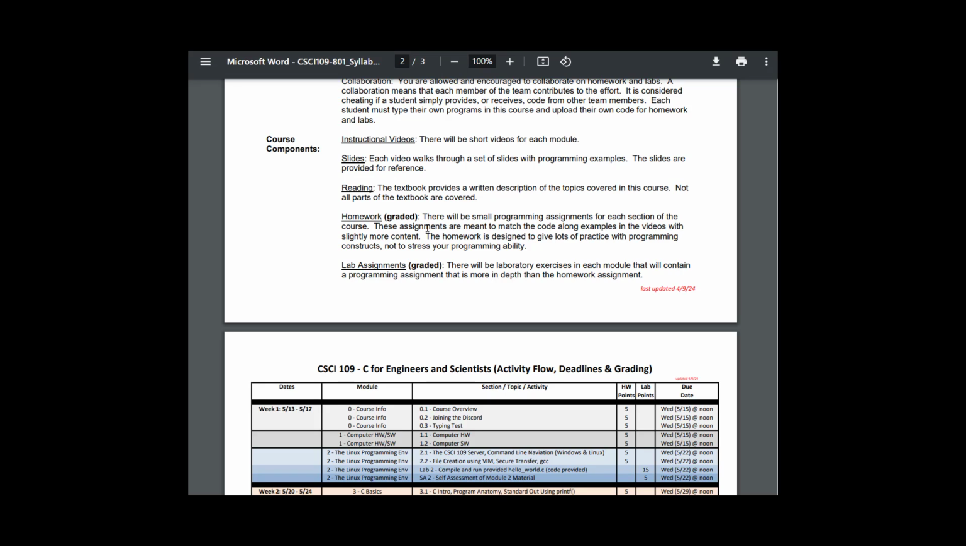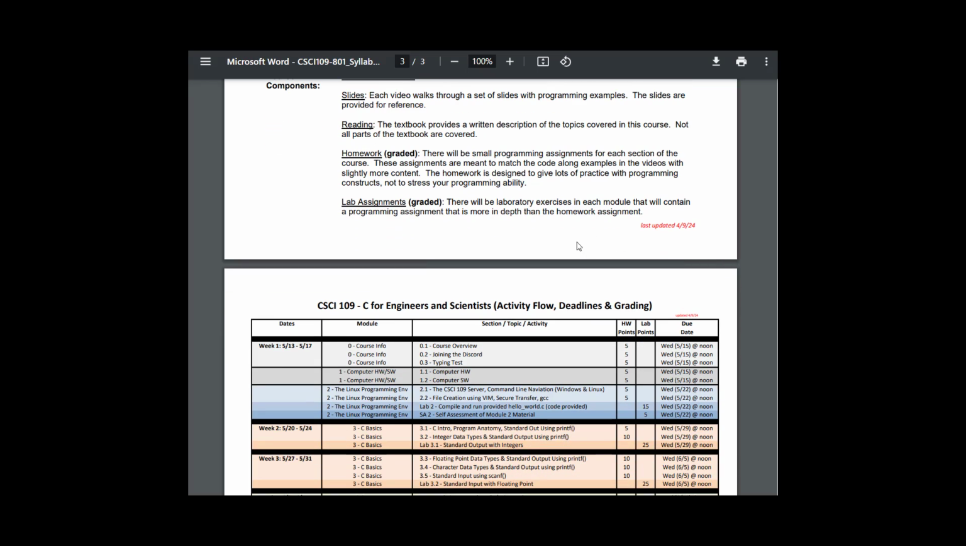Homework: we will have graded homework, which are small programming assignments, and lots of them. Every single section will have a small programming assignment. The idea is to get you a lot of touches with programming, where you start a program from scratch, code it all the way up, run it, and get points. So a lot of low stakes assignments. And then you get to labs. Labs are more in depth, and this is where you're going to spend many hours thinking through a problem on your own.